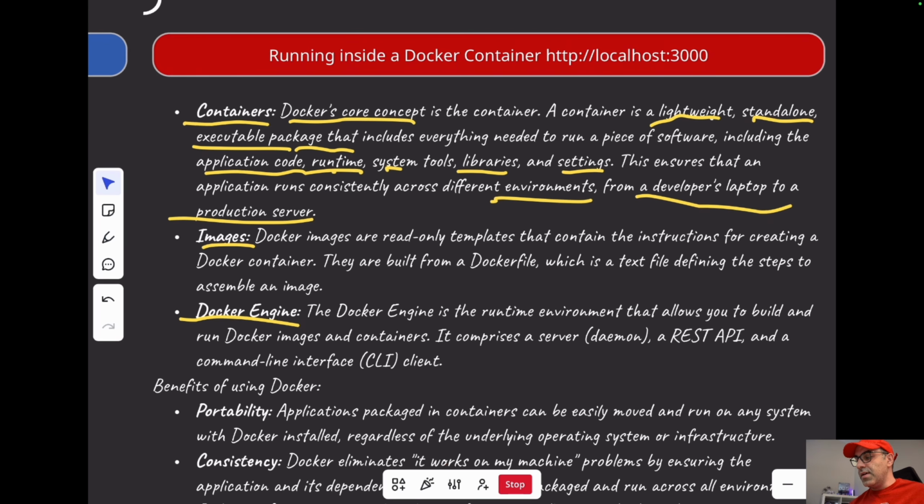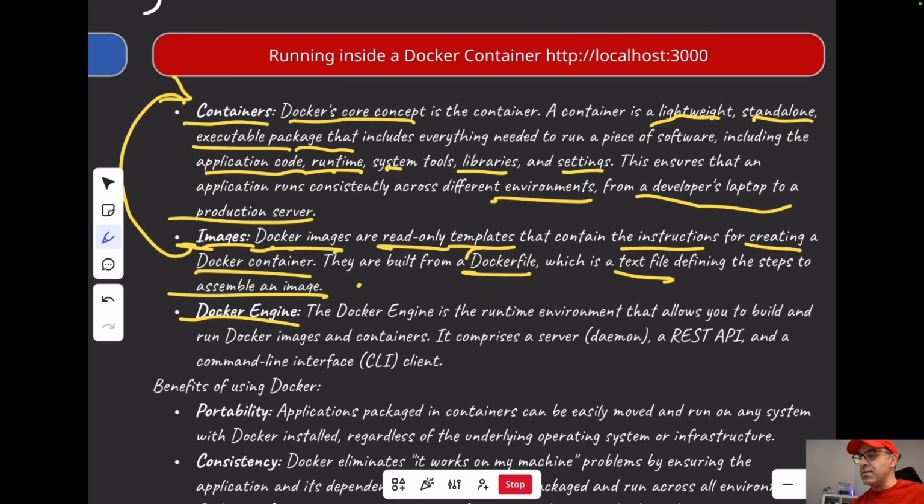So yeah. And what are the images? The Docker images are read-only templates that contain the instructions for creating a Docker container. They are built from a Dockerfile, which is a text file defining the steps to assemble an image. I'll show you how to write a Dockerfile and how to create a Docker image. And once you create a Docker image, you are able to mount the Docker image into the container.